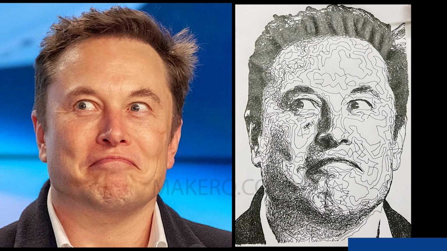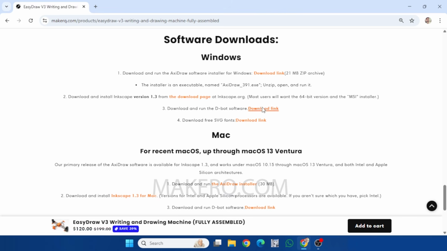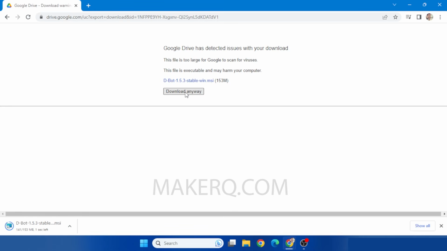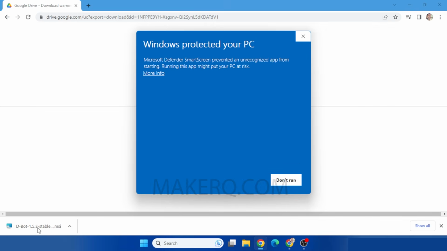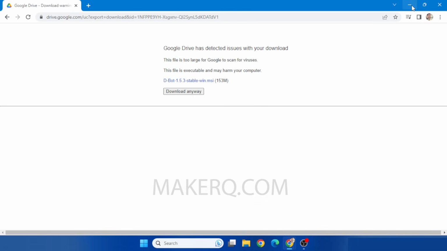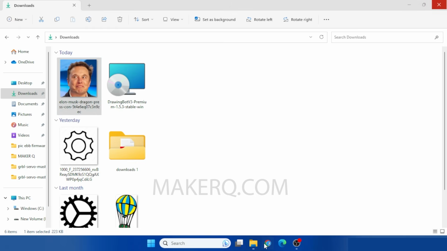Now let's see how to do scribble drawings like this. Go to the product page description, and download the Dbot software and install it. Open Dbot. Let's draw this. It will be better to remove the background.